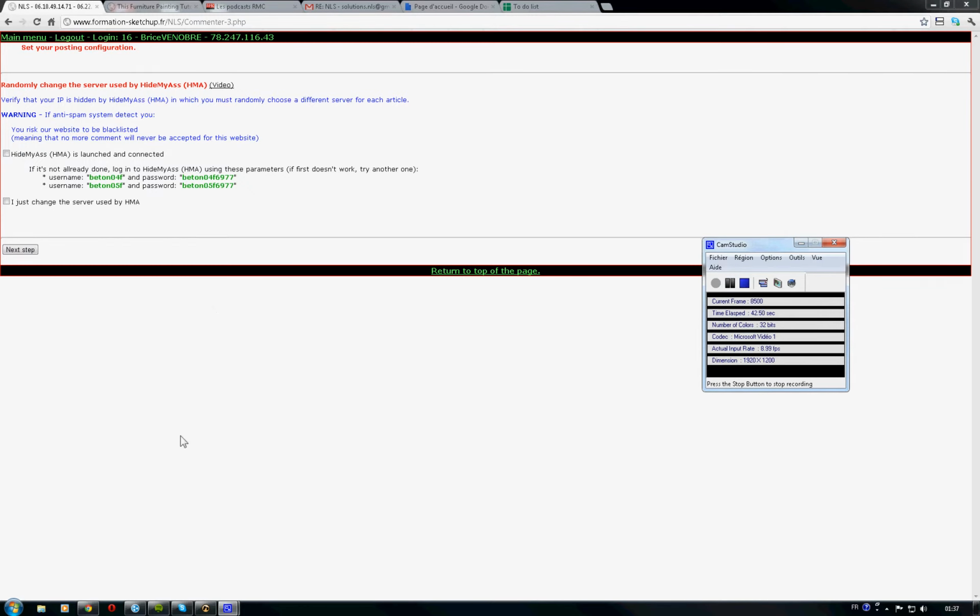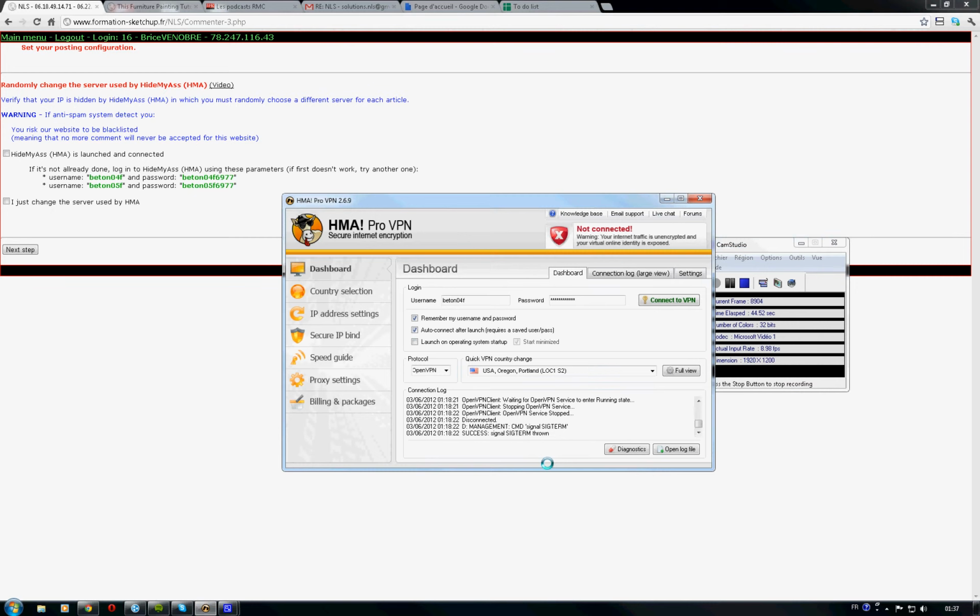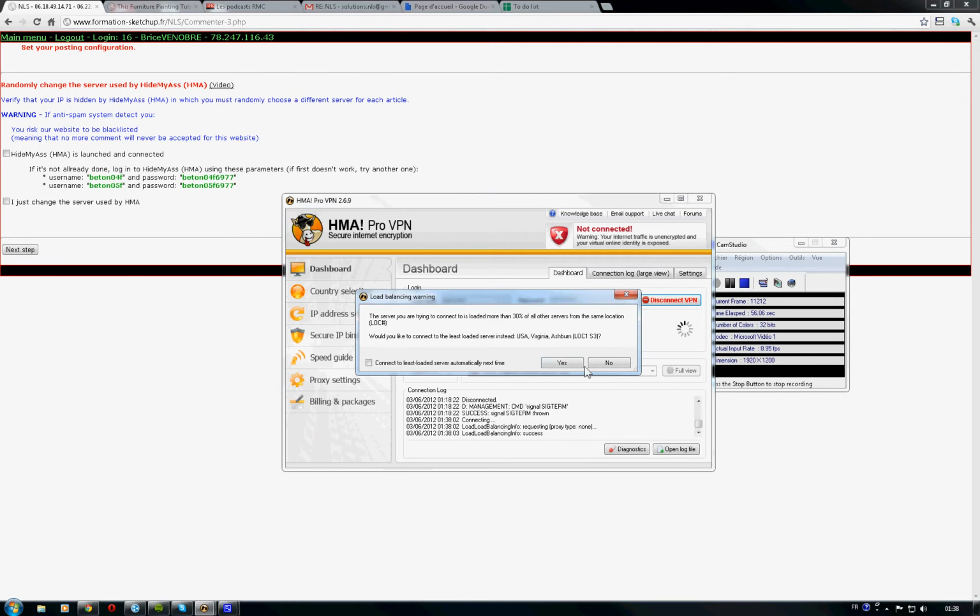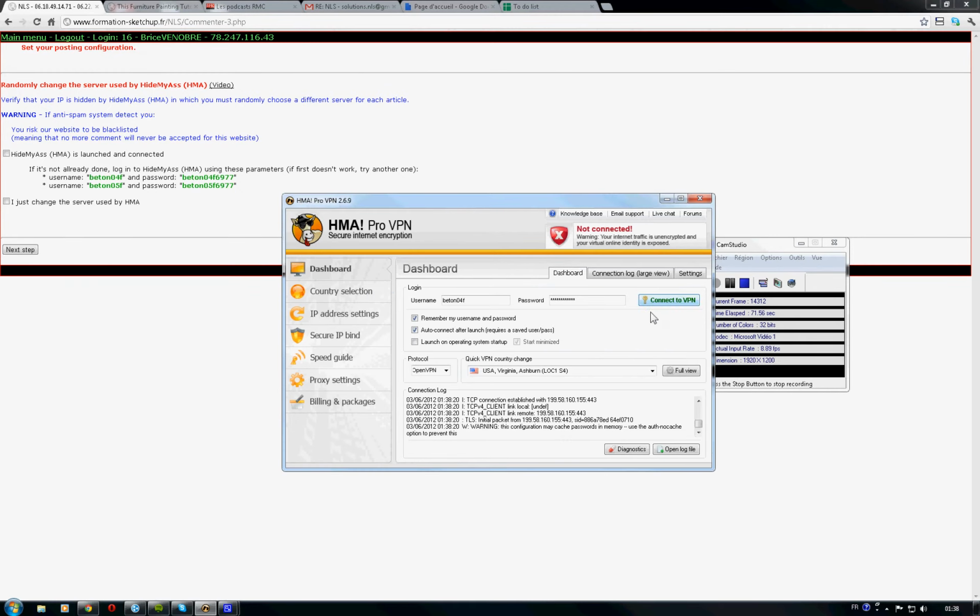so that you won't be detectable by the spam protection systems. So what you have to do is go to HMA here and change to another server, for example this one, and connect to this one. Here you can see that it tells me that the server you are trying to connect to is loaded more than 30% of all the other servers from the same location. Would you like to connect to this loader server instead? Click on no and pick one server yourself.